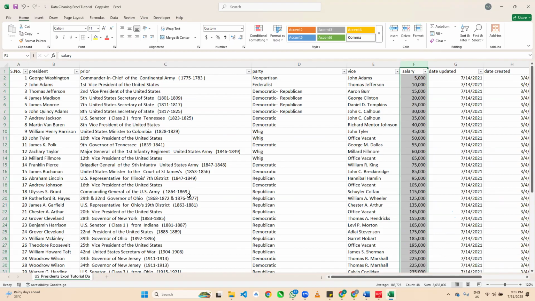Do you have any question? So in view of no question, we are going to show ourselves another method of cleaning our data, and that will take us to a new method, right? Using Power Query to clean our data. So what do you mean by Power Query?